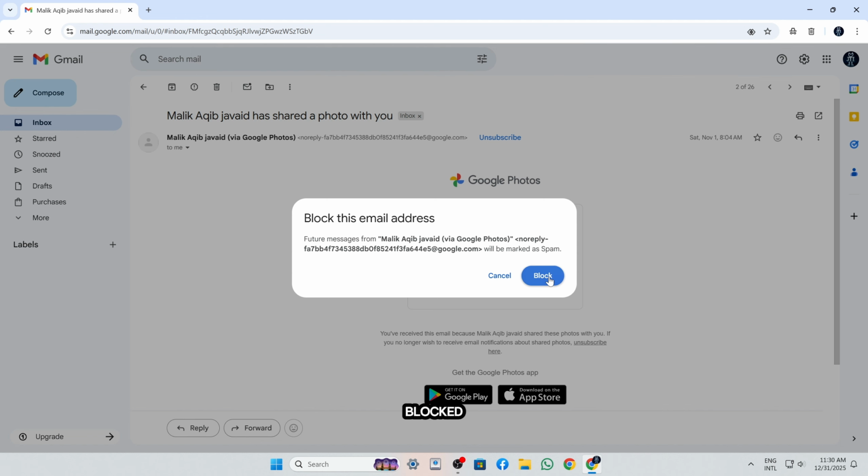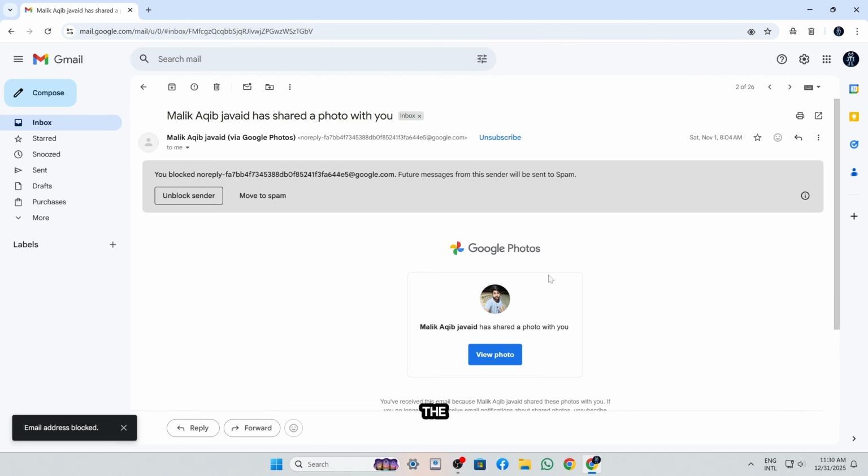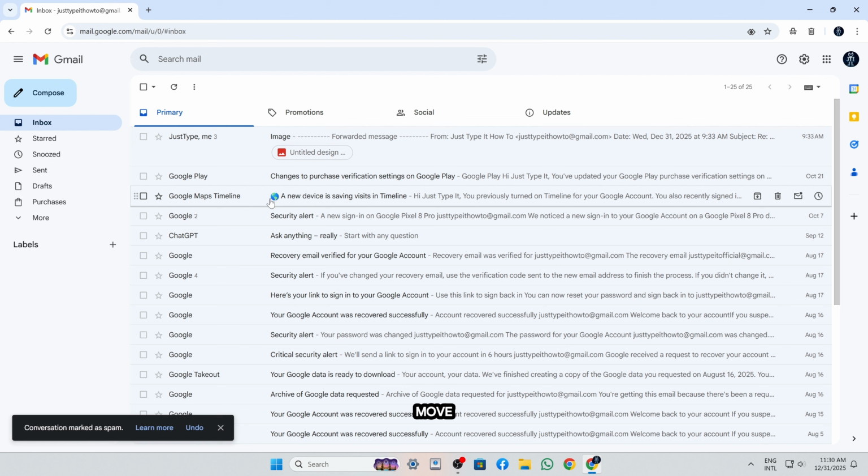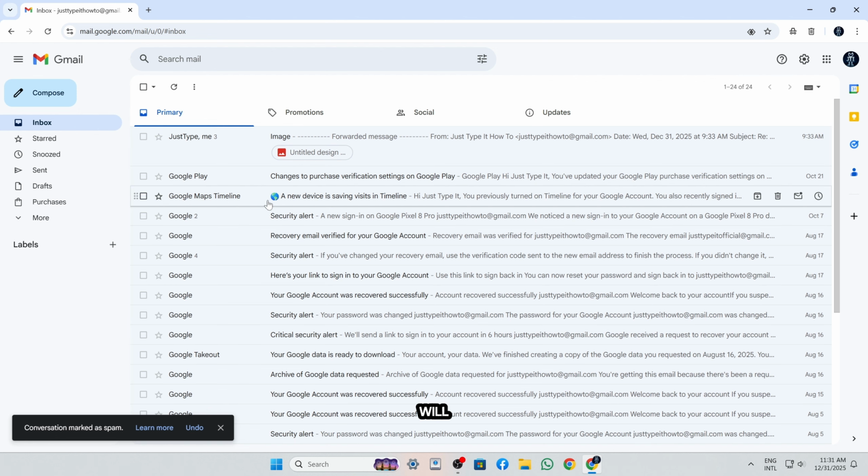As soon as I blocked the sender, a message appeared at the top with two options: Unblock Sender and Move to Spam. I clicked on Move to Spam. Now all future emails from this sender will automatically go to the spam folder. Next, I will show you how to unblock the sender.